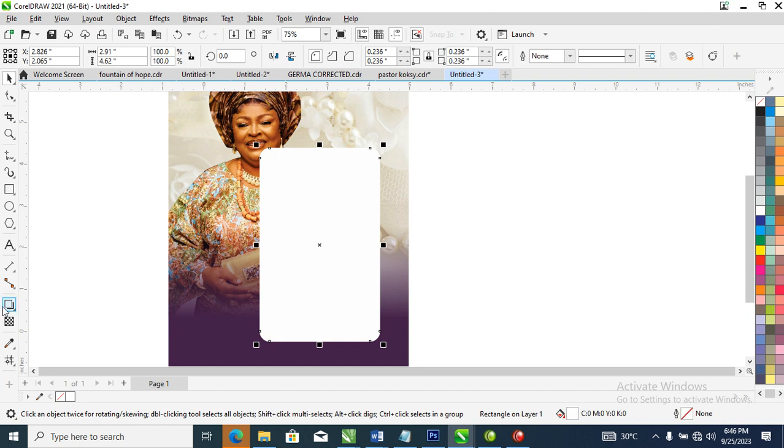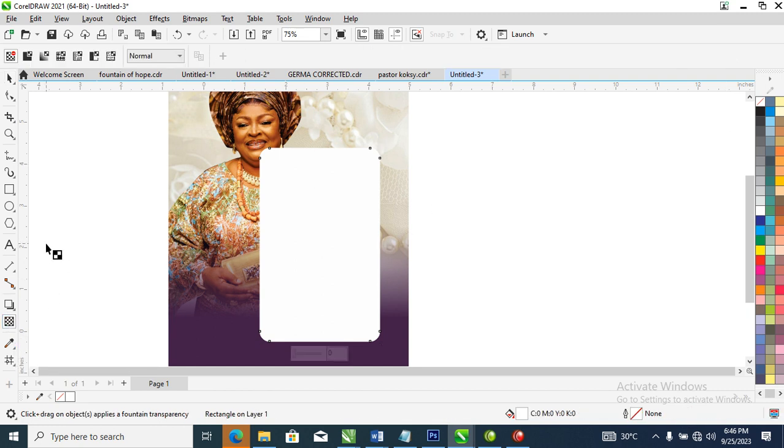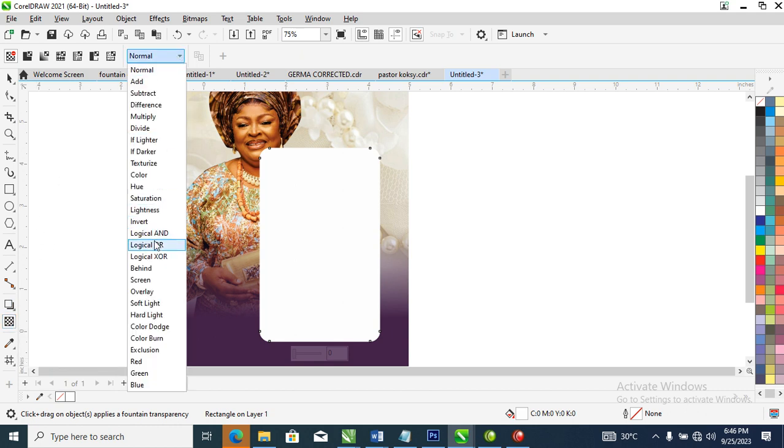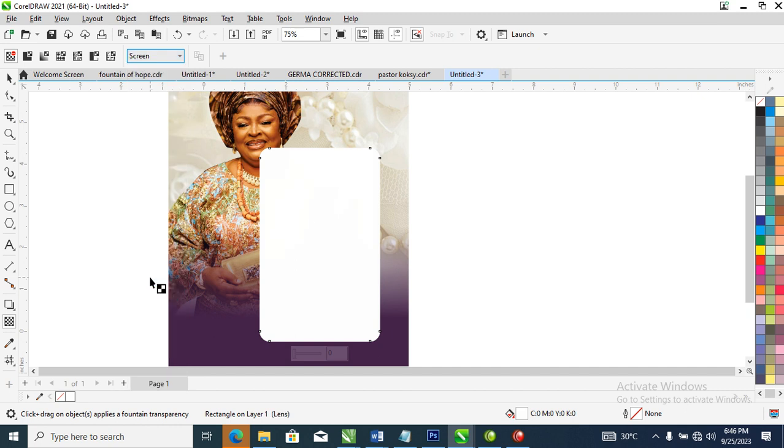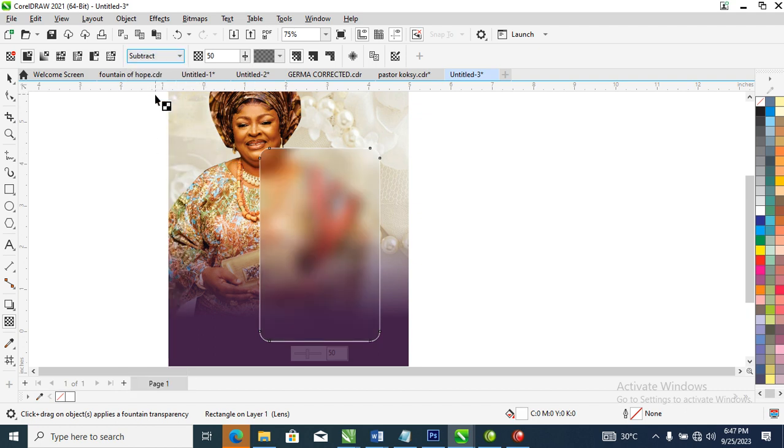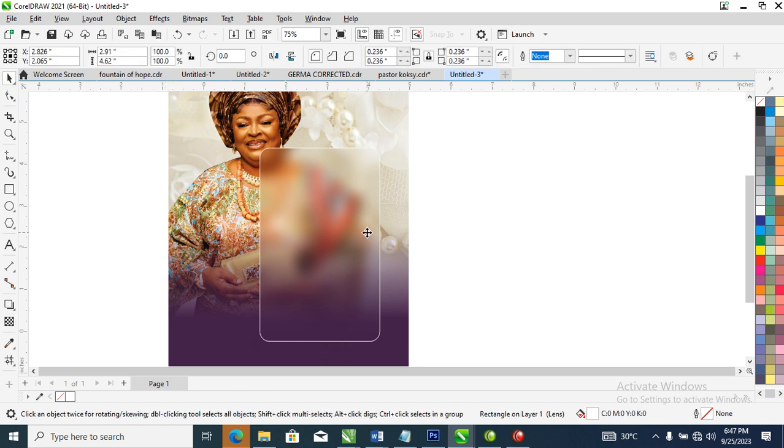So right now what we're going to be doing is to head over to your transparency tool. Then click right here. Then let's make it screen. So let's go ahead and just make that uniform. Hit on uniform transparency. So after all of this, let's add over again. Let's change it to multiply and see the effect. Good. So change to grayscale. Can you see that?